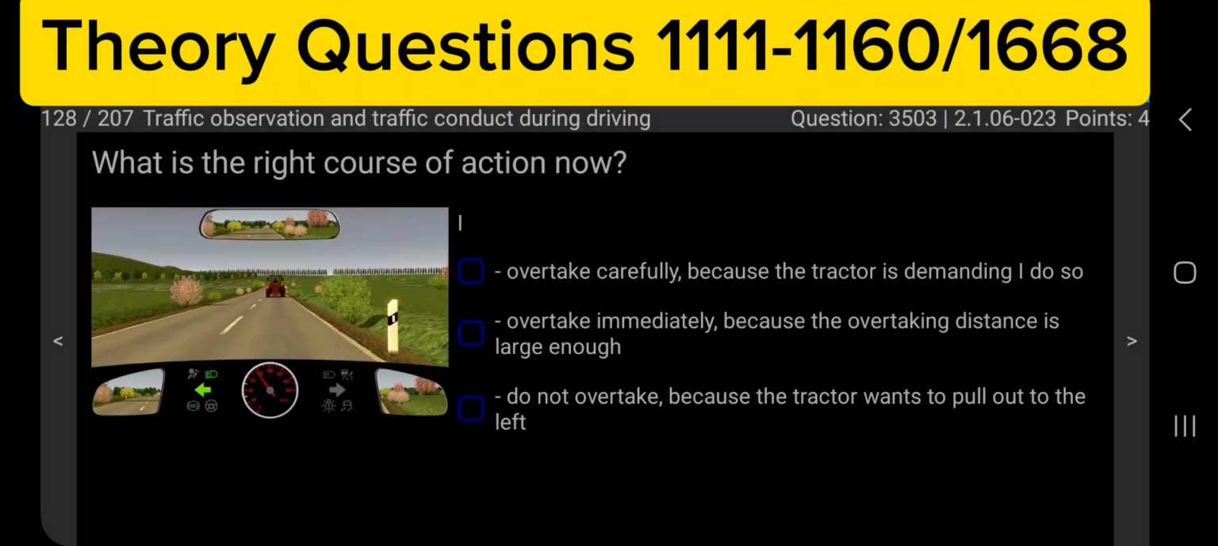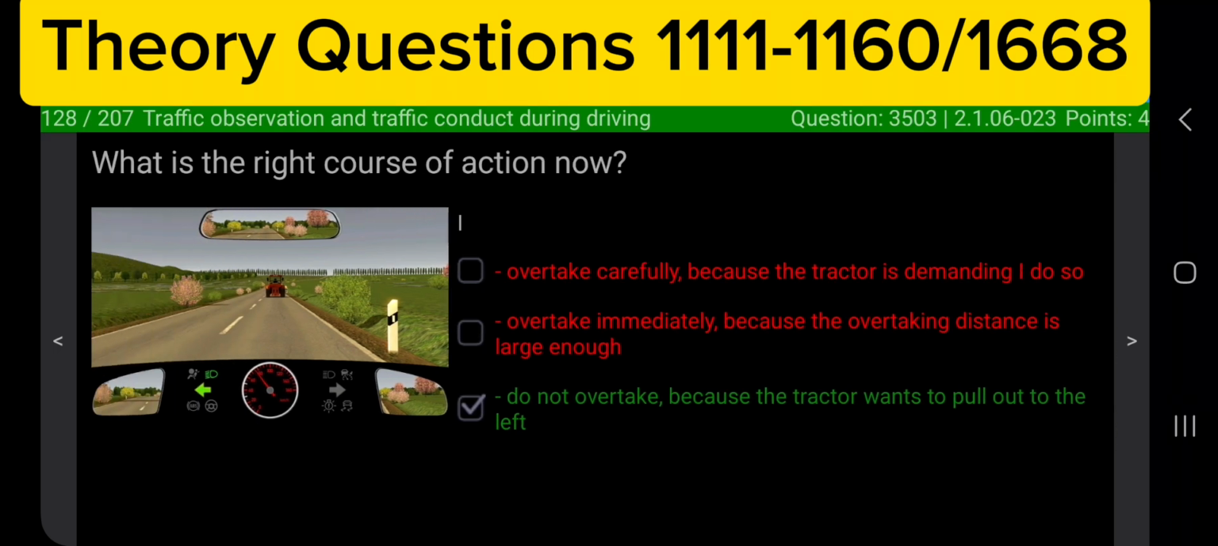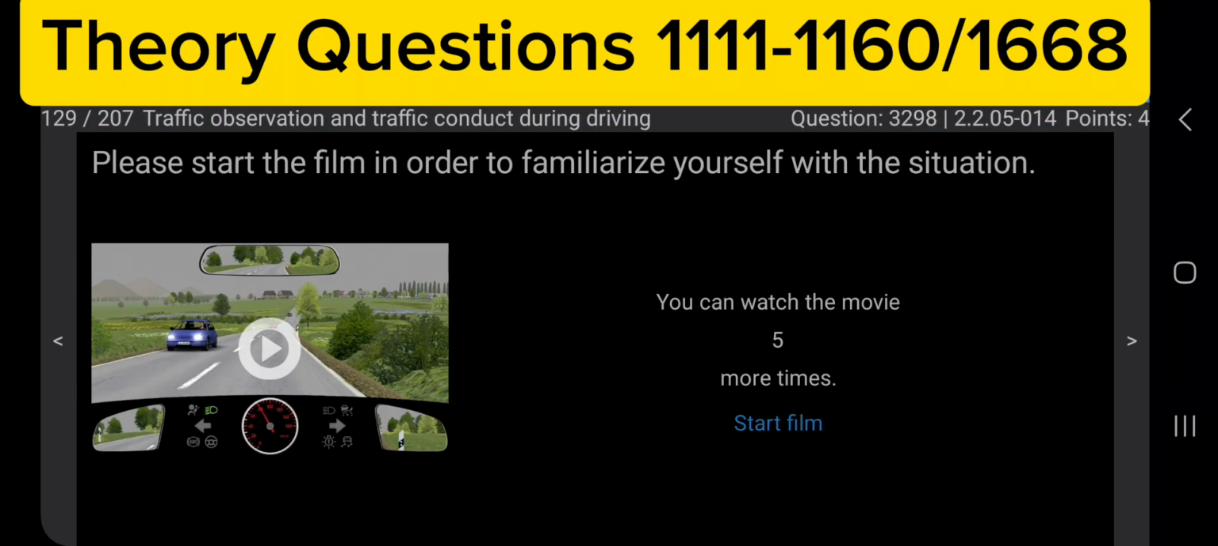Overtake carefully, because the tractor is demanding I do so. Overtake immediately, because the overtaking distance is large enough. Do not overtake, because the tractor wants to pull out to the left.